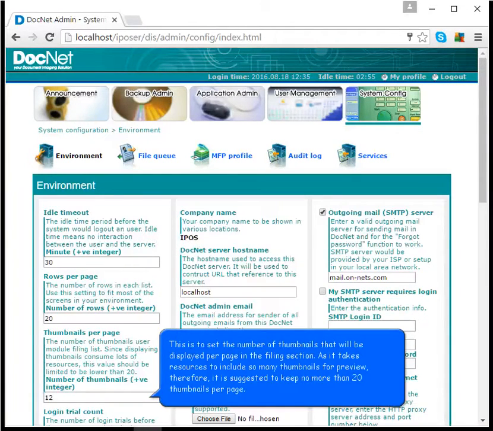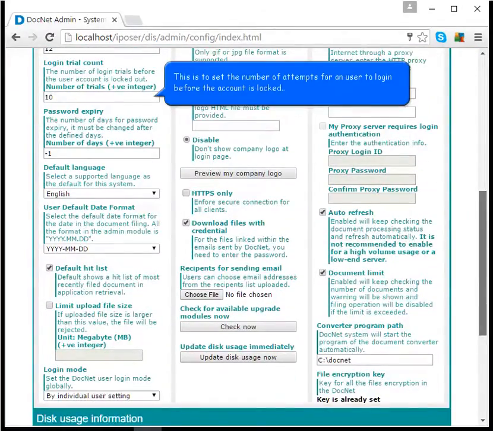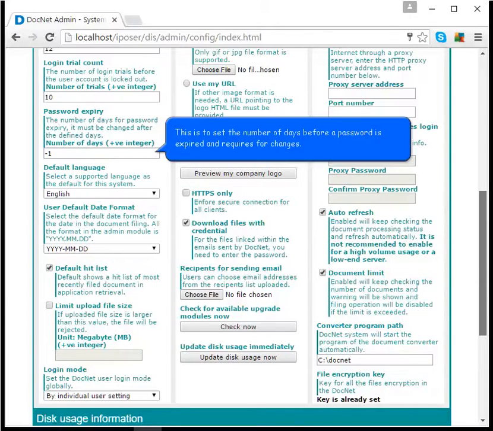This is to set the number of thumbnails that will be displayed per page in the filing section. As it takes resources to include so many thumbnails for preview, therefore, it is suggested to keep no more than 20 thumbnails per page. This is to set the number of attempts for a user to log in before the account is locked. This is to set the number of days before a password is expired and requires changes.